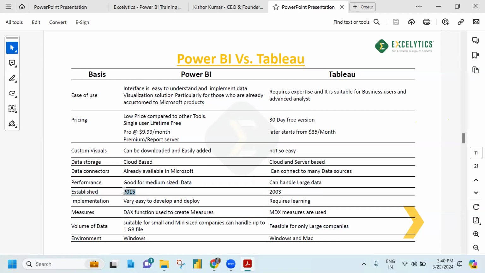In April 2015, Microsoft released their first commercial edition of Power BI, but Tableau is there from 2003. Almost 21 years old. Power BI is just about 9 years old. And most of the people find Power BI very easy to learn. The reason being the interface, whatever we have in Power BI, is very much similar to other Microsoft products, the same kind of interface. But Tableau requires a little training.